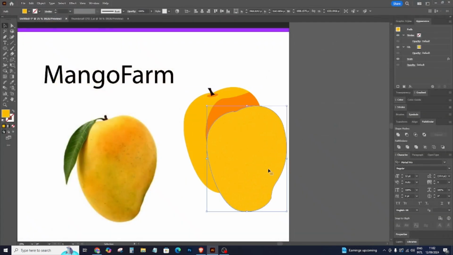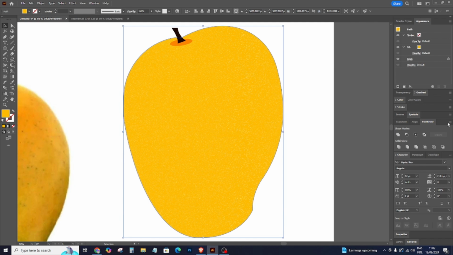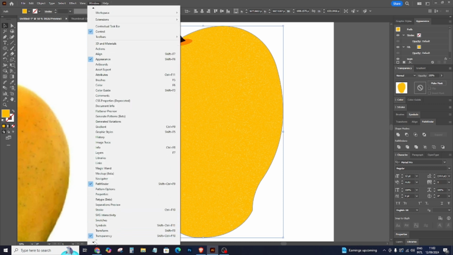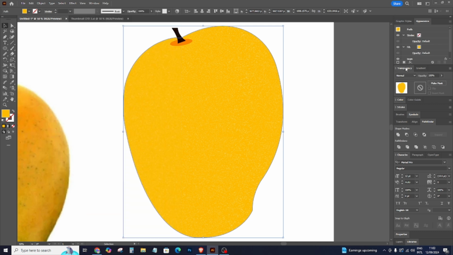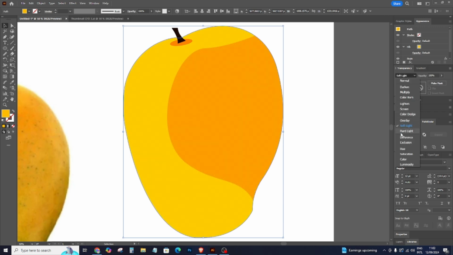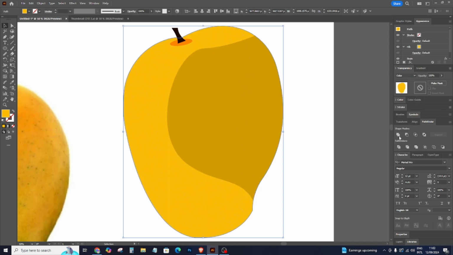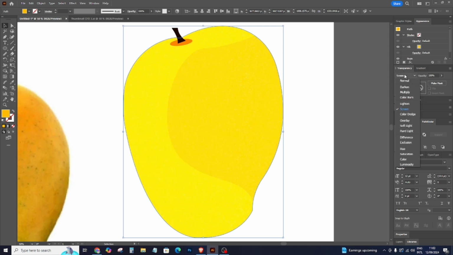Now this has a different layer, and I want it to be overlay, so we can go to transparency. If you don't find it, go to window and you will find the transparency panel from here. Then apply overlay or anything else which works well in this situation. We don't know which one will go well with this design. We are just trying different options.